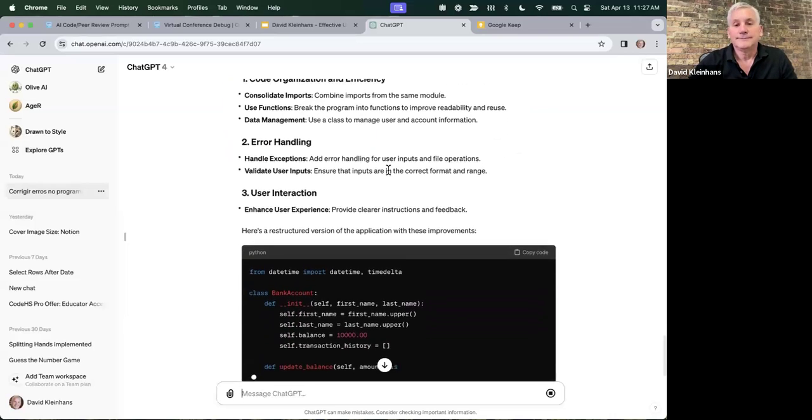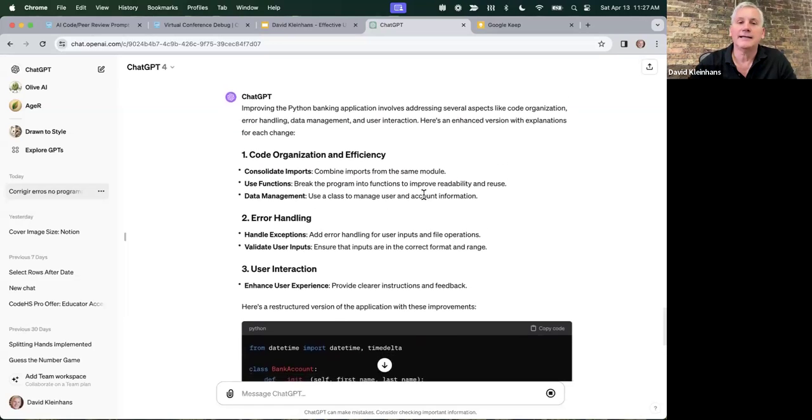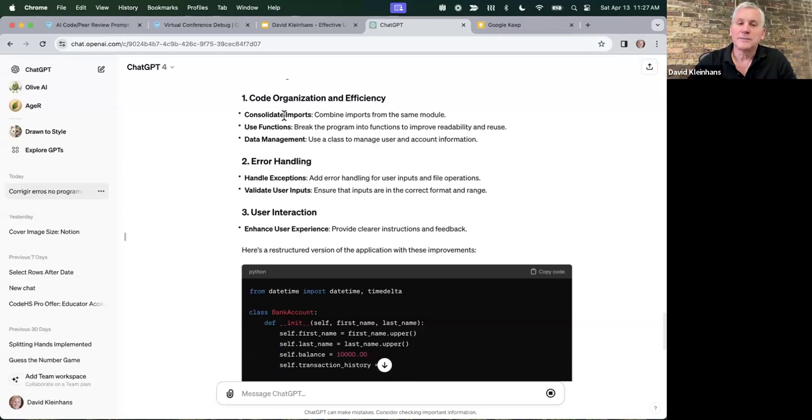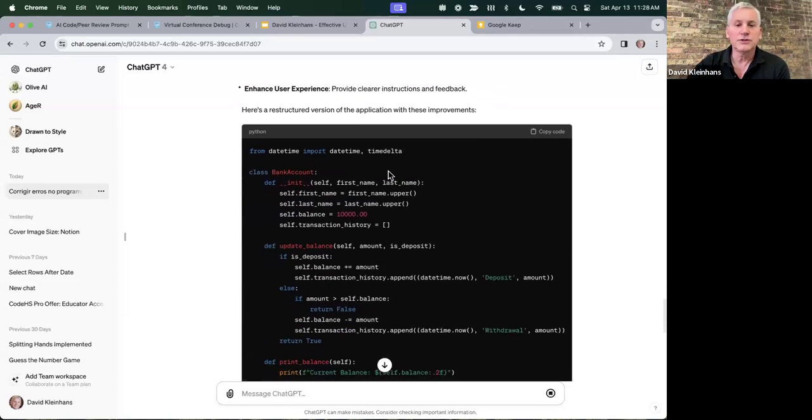It shortened a little how they import libraries and modules. Hey, I like that. That's what it talks about, consolidate imports. It says, oh, you've got to break your program into functions. It needs to be more readable, more reusable. Maybe you should use a class to manage user and account information. In an intro class, maybe you're not doing object-oriented programming yet. You're doing more procedural programming. So you maybe skip that or allow a student to go explore that.